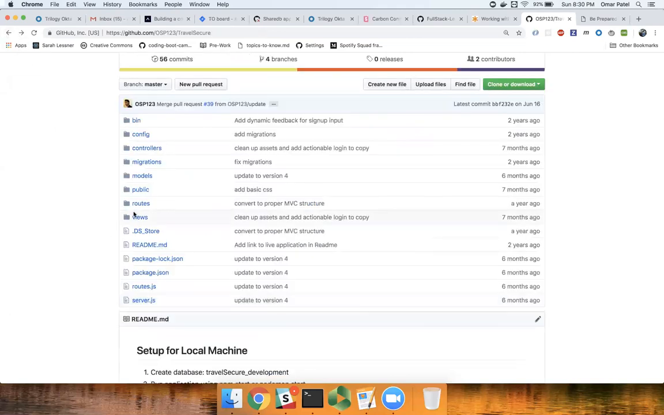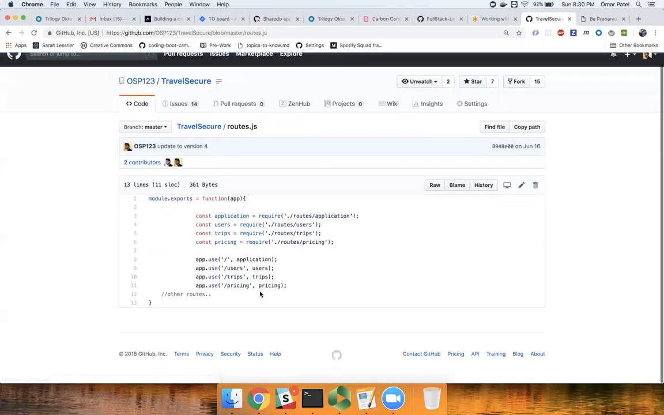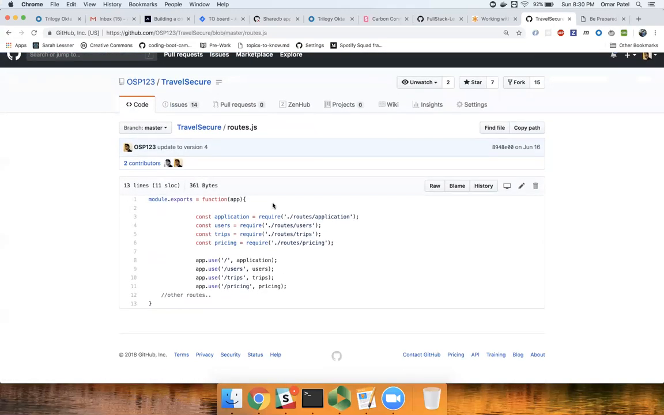So why don't I go to my routes? So I go to routes.js. And now this routes.js, like we mentioned in the previous video. What does this mean? What is this routes.js for?